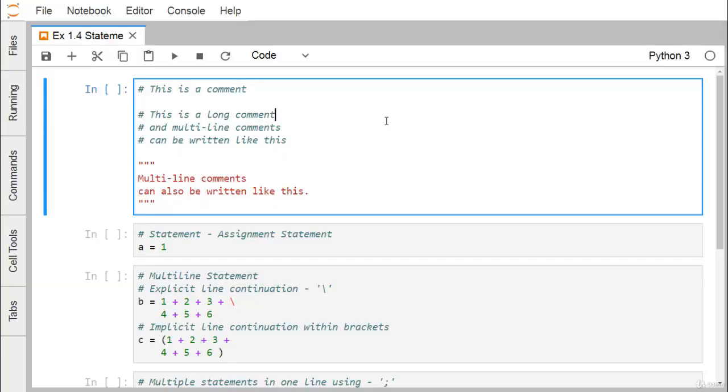For a single line comment, we can use a hash prior to the comment line, and that will make the line a comment. So hash is the respective marker which indicates that this line is a comment line. During execution, these lines are not going to get executed. In case of a multi-line comment, we can go for triple double quotes, or you can go for triple single quotes, for enclosing the block of text.